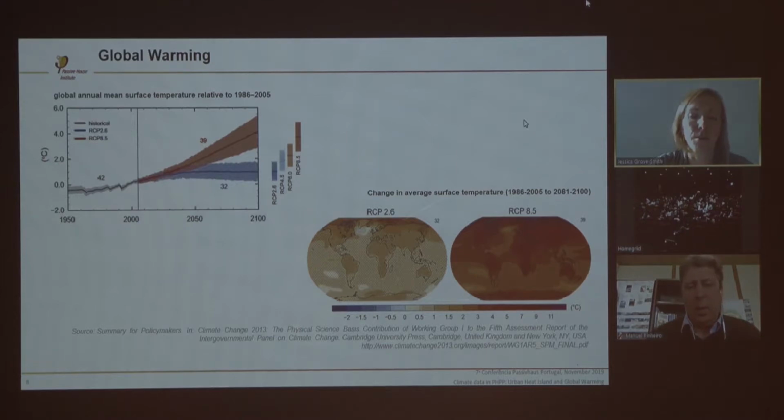This graph is from the IPCC, the data that has been analyzed in terms of climate data projections. On the top left is the predicted temperature rise for different scenarios. We don't know how the climate is going to warm. We can't predict the future, and it depends on many different factors. It depends on how we implement our climate goals, whether the different countries actually act fast or not.